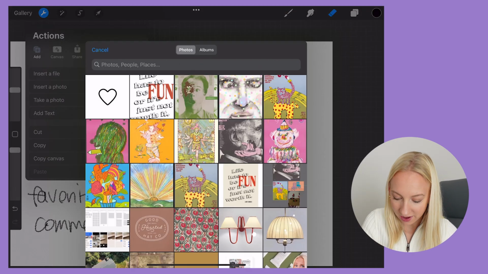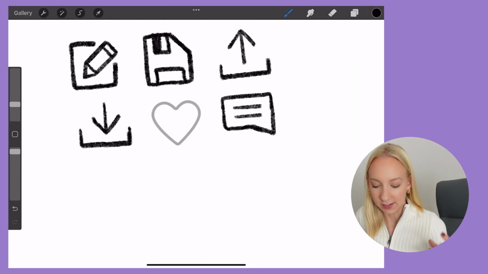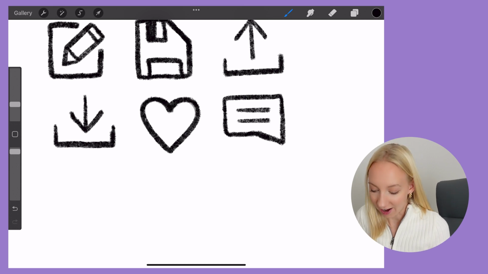This heart really isn't coming out how I want it, so I think I'm going to grab an icon that already exists and draw on top of it as kind of a guide.